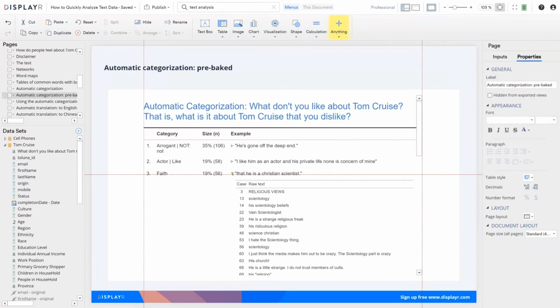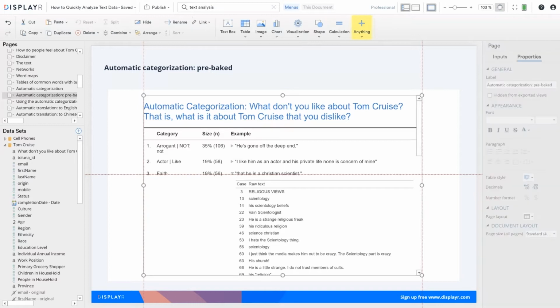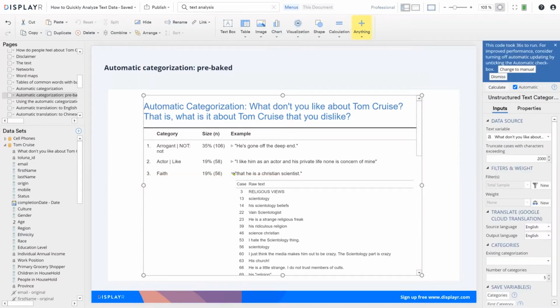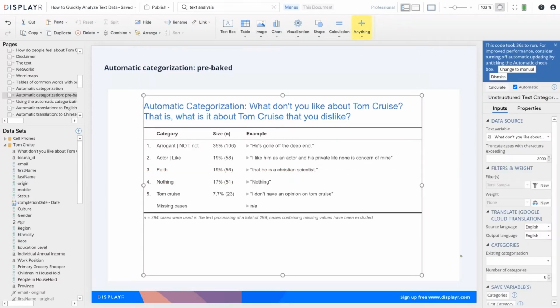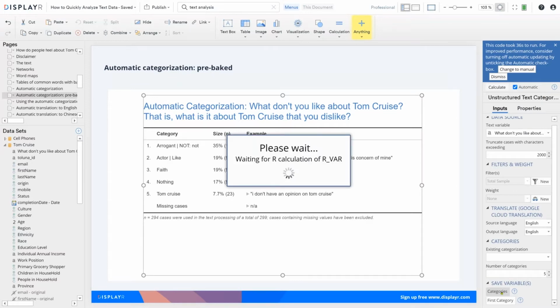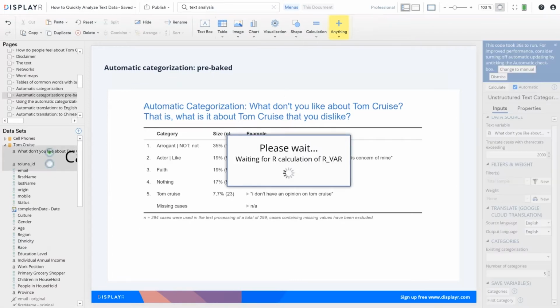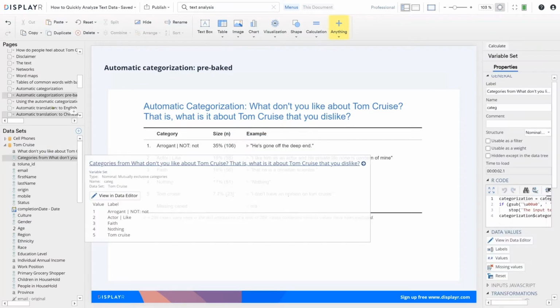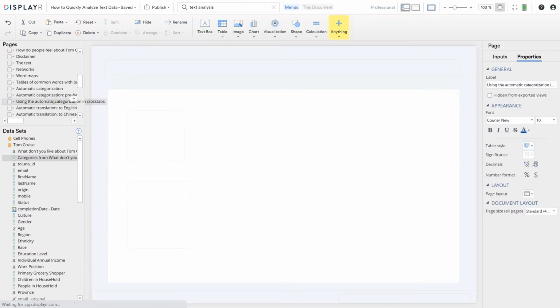Now, having automatically categorized the data, what we can do is we can save it as a variable into our data file, which I do by clicking this little button over here. Pops the variable into my data file. And now I can analyze it just like any other data.